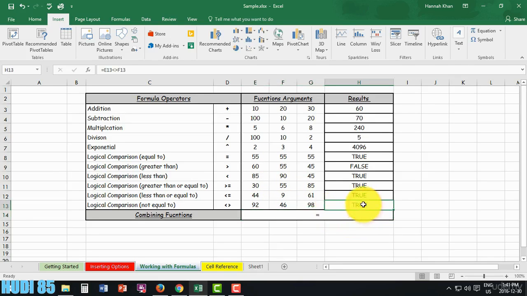But if I did equals, and again, you don't always have to use the same numbers as I am. I'm just doing it because it's already put like that. But you can use any numbers within the cells. So for this one, we'll be doing E6 does not equal E4. And it says it's false because they are equal to each other.